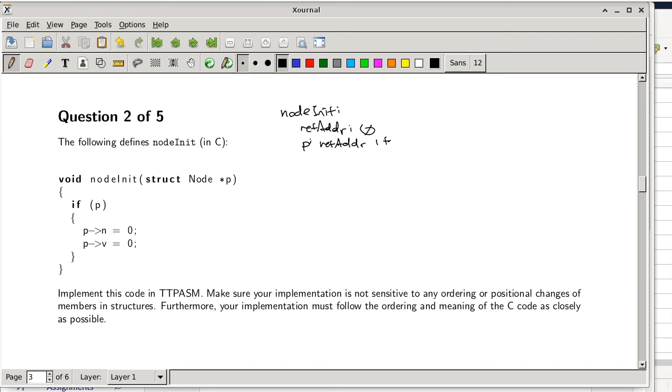Okay, so as long as I can read your code and you can keep track and maintain which register has what, and it is correct, I will still give you full credit for that. All right, so now I need to access P first. There are several ways to do this.